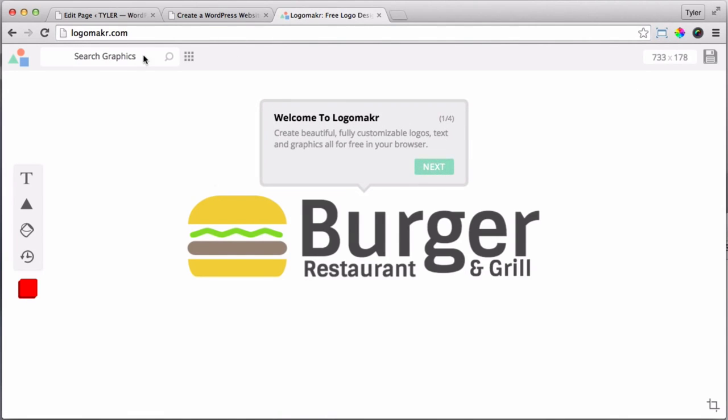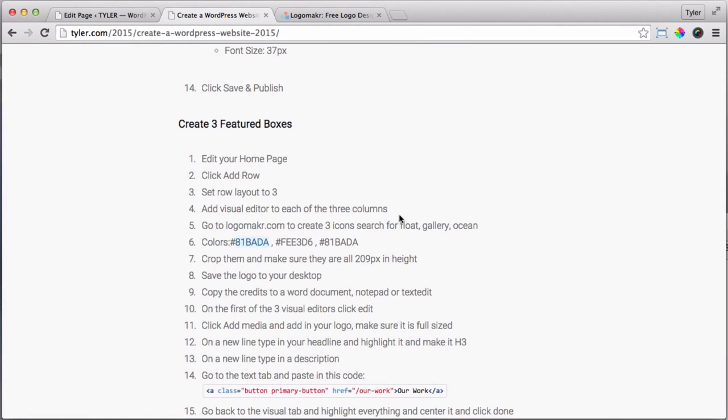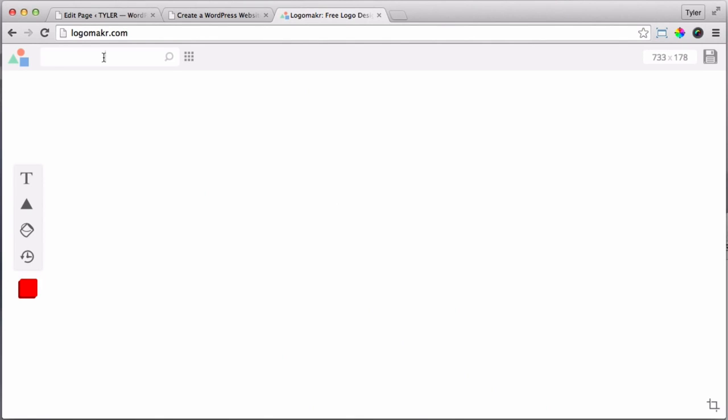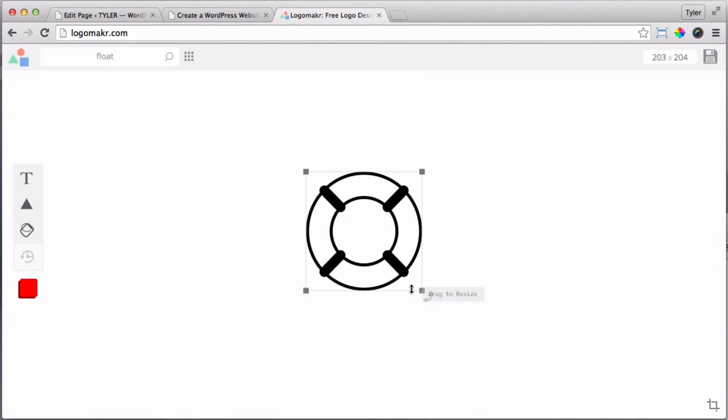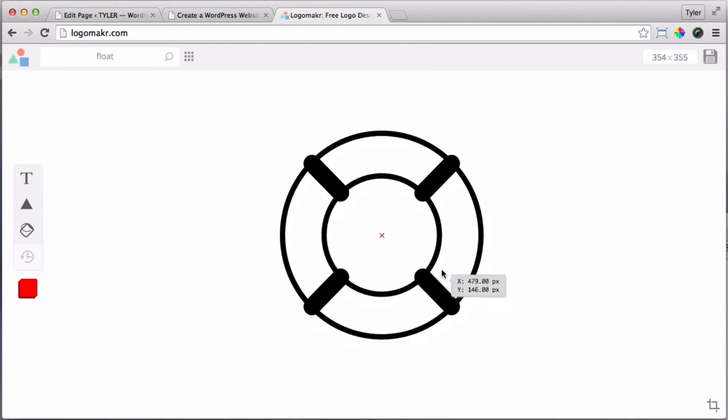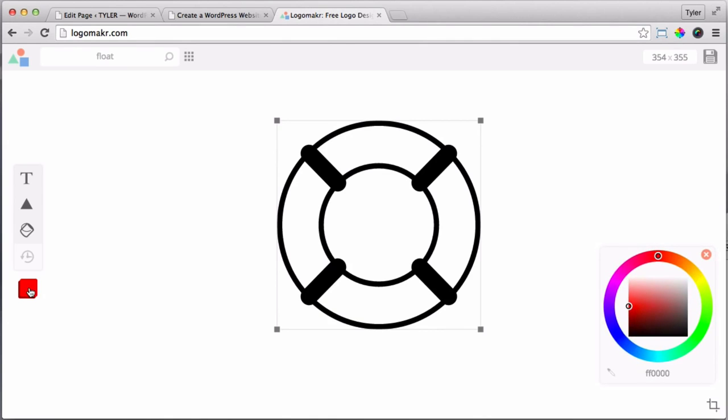So now we can search for our graphics. The 3 icons that I used, I searched for float, gallery, and ocean. So the first one, we can search for float, F-L-O-A-T, and press enter, find the correct icon and click on it. We can make it bigger or smaller, and we can change the color by clicking on this and changing the color to anything we want.